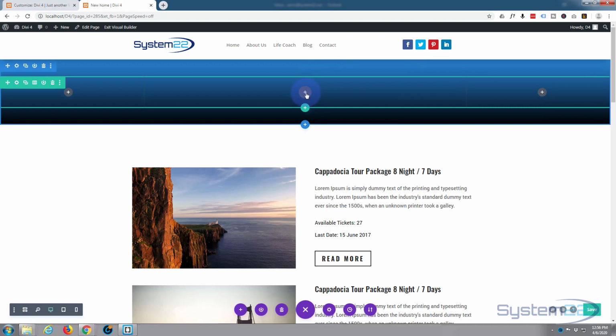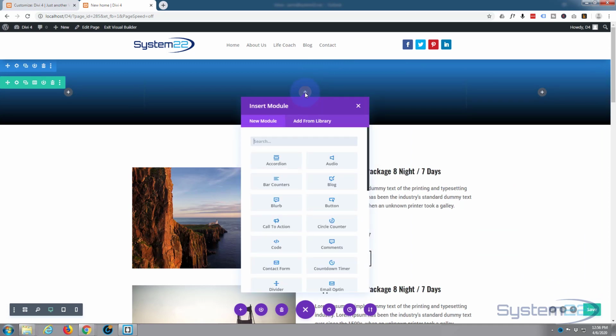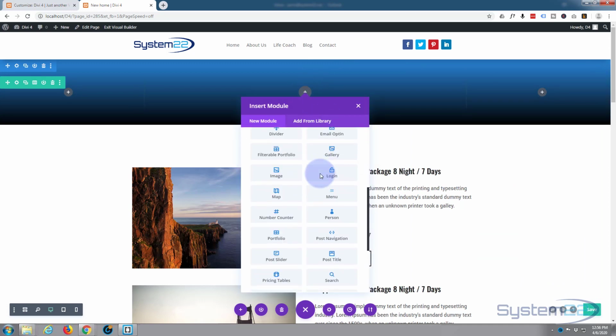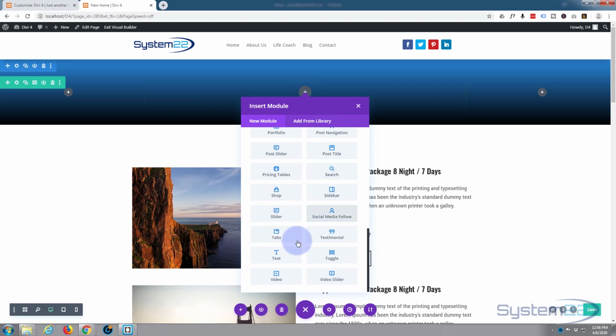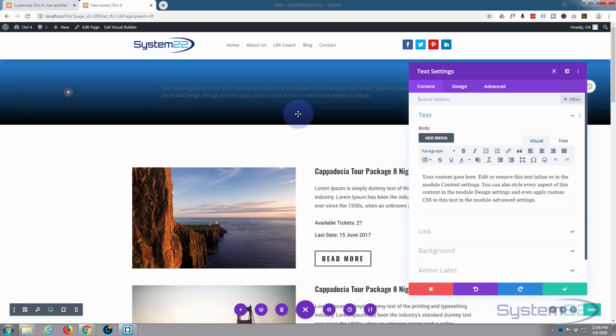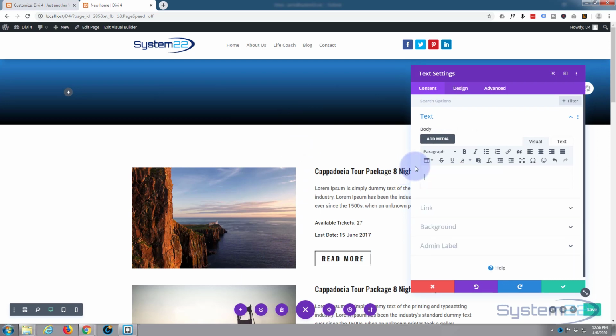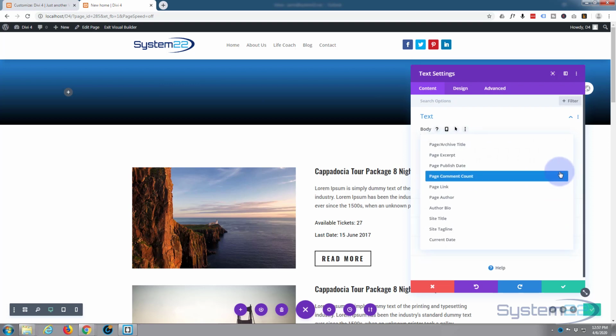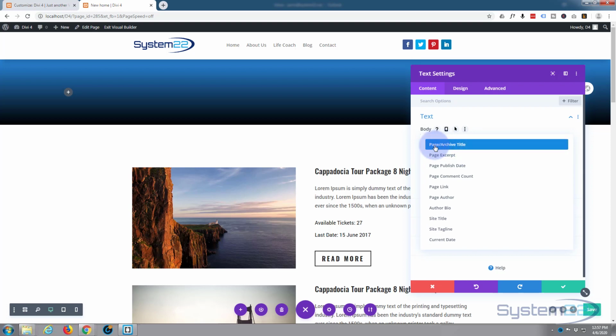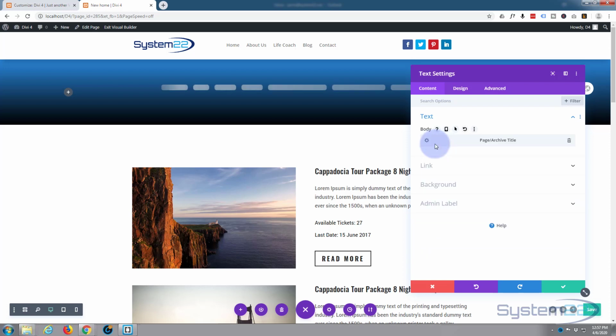Now let's add a little text module here. And we'll take away everything that's in there. And what we're going to do is, when you roll your mouse over it, you'll see this little disk icon appear. Left click on it and you can add some dynamic content. I want the page title or archive title, same thing. So it's going to give us our page title at the top there.